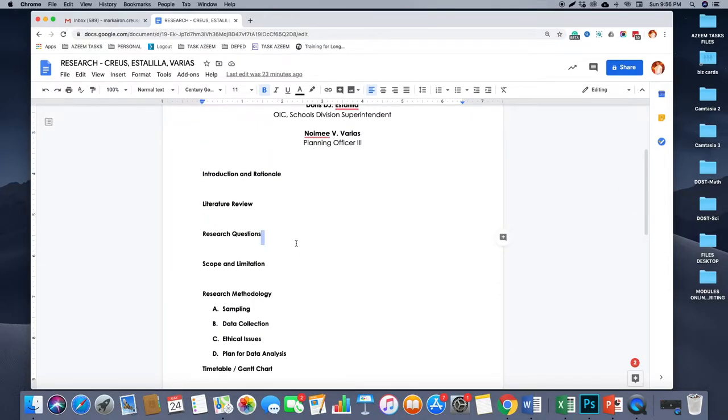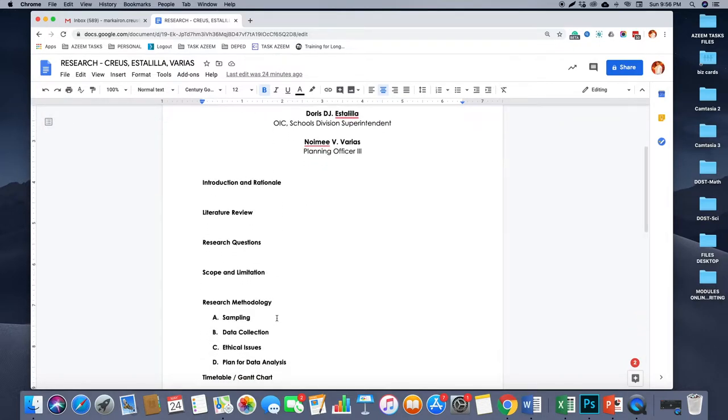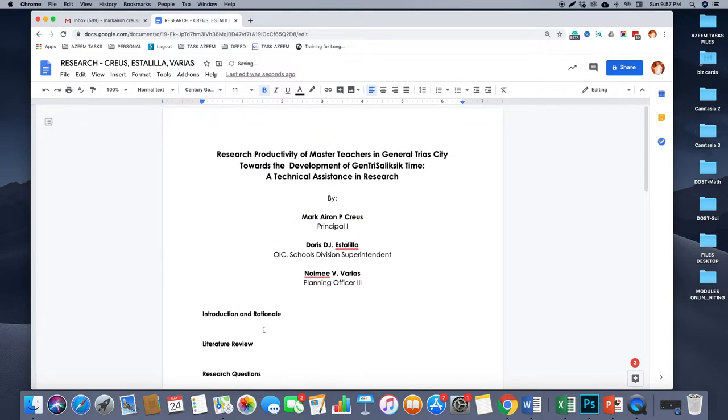So ang gagawin namin dito is, for us to collaborate with each other in doing our research proposal. So kunwari, si Ma'am Doris will be assigned to put something in the literature review, tapos ako naman, I will put something under introduction and rationale, and then si Ma'am Noemi naman ang maglalagay ng timetable o kaya naman plans for dissemination and utilization. So dapat itong Google document na ito will be given to them and they will have an access to put something.